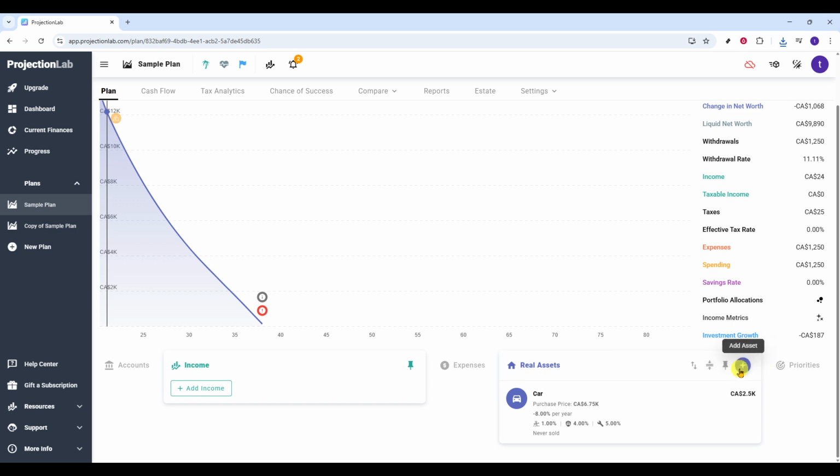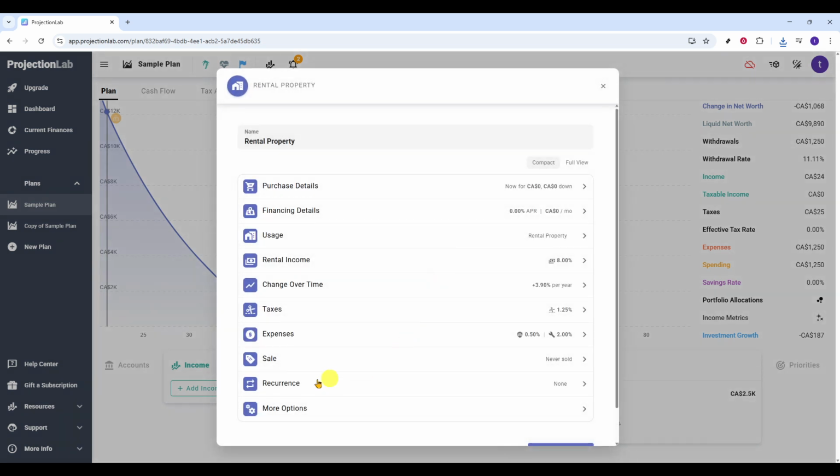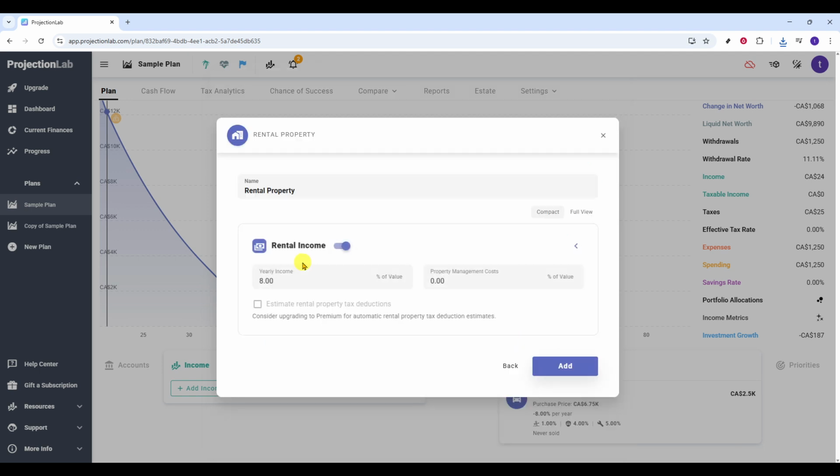Clicking this gives you a menu of asset types. Choose rental property. This selection brings up a property-specific setup, so ProjectionLab knows to expect rent, expenses, and timelines related to real estate. Now open the rental income area. This is where you'll define how much income the property generates and how it's treated in your plan.